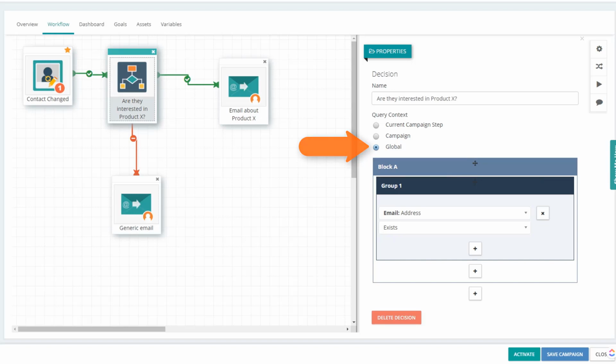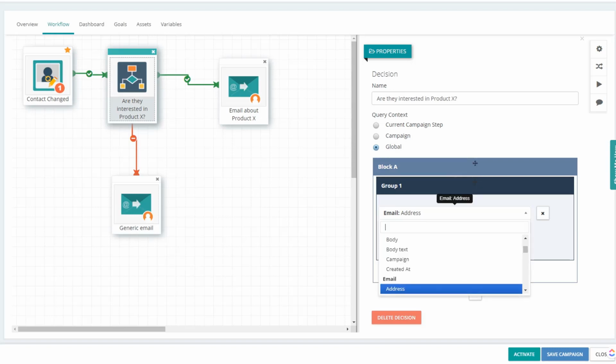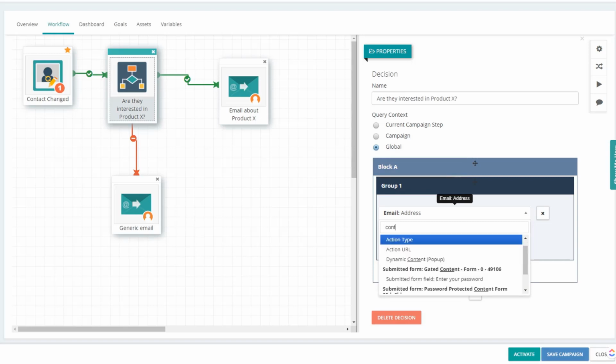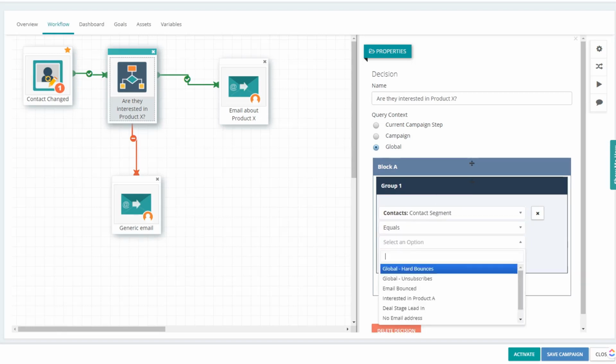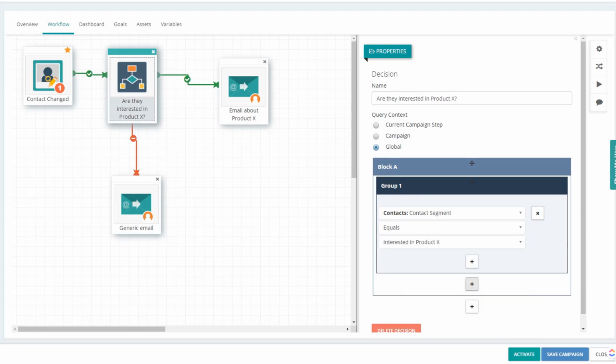You'd also use global if you were checking for any kind of customer details that weren't within the scope of this campaign, for example. So interest in product X, I don't care if they were doing it outside of this campaign. I just care that they did it. So now I'm going to look for that contact segment. And I want to see if it equals, what do we call it again? Interested in product X. There we go.